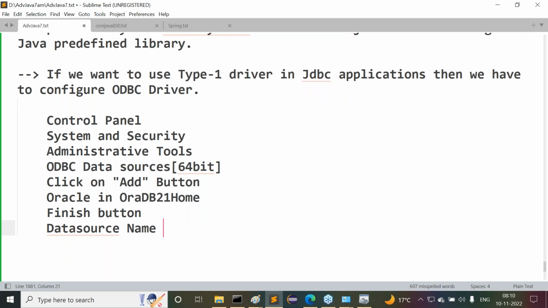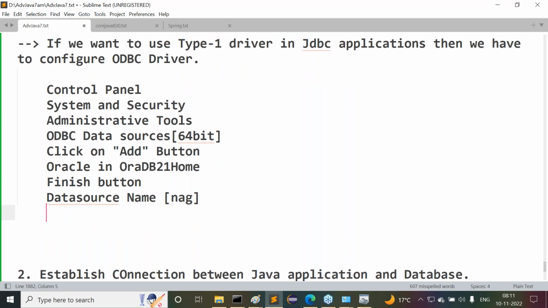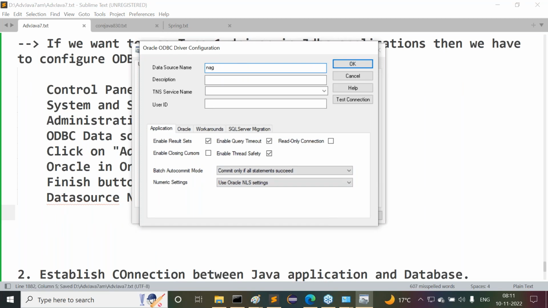Data source name. In general, in my system, I want to provide my own name as the data source name. I just want to give some data source. Of course, you can give your name, no issues. Data source name here I'm going to give with my name.